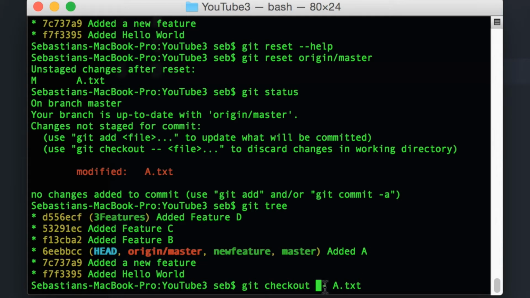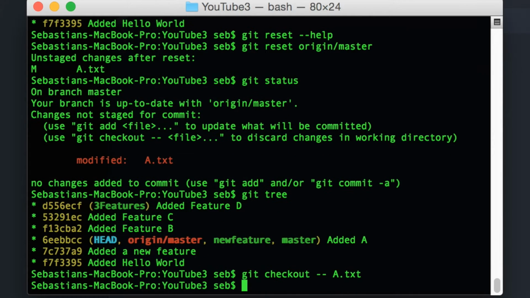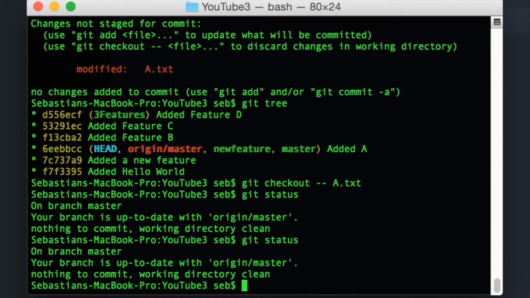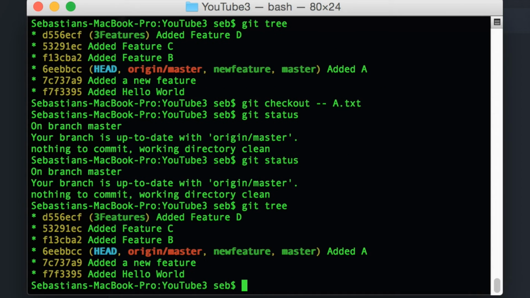Now this hyphen hyphen effectively means anything after me, treat as a file name. Because when you're typing stuff in the command line, Git doesn't really know where a file starts and a command ends, you know? So this is a nice delineator between, yeah, this is my file. So my branch is up to date with origin master. There's nothing to commit. My master is reset back to this node, which is where I wanted it to be.